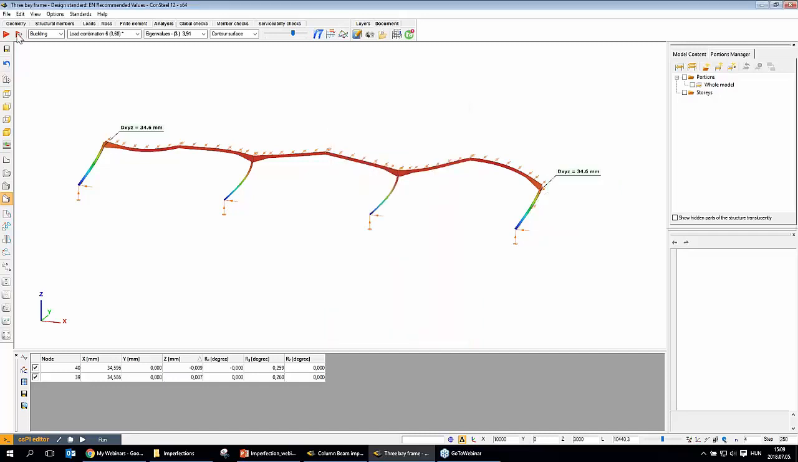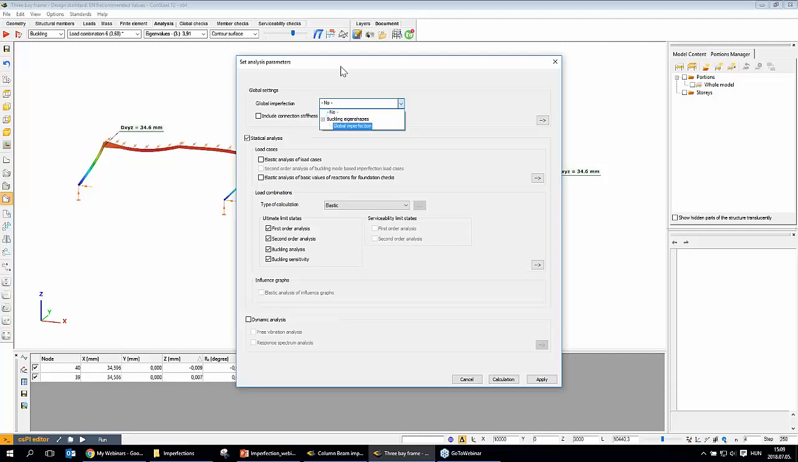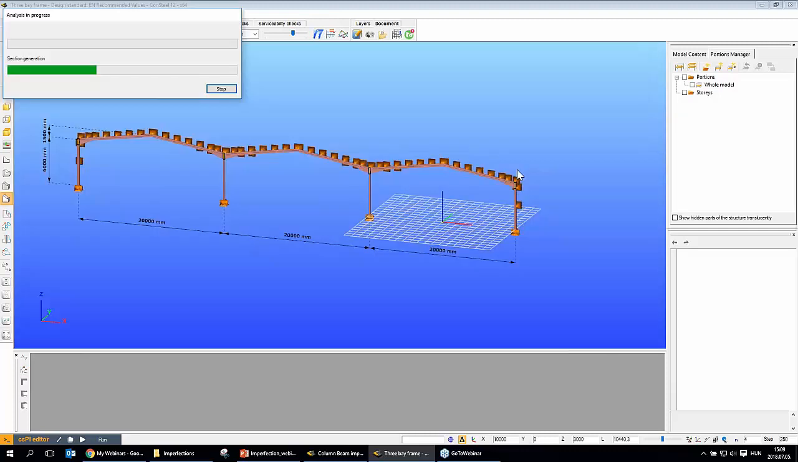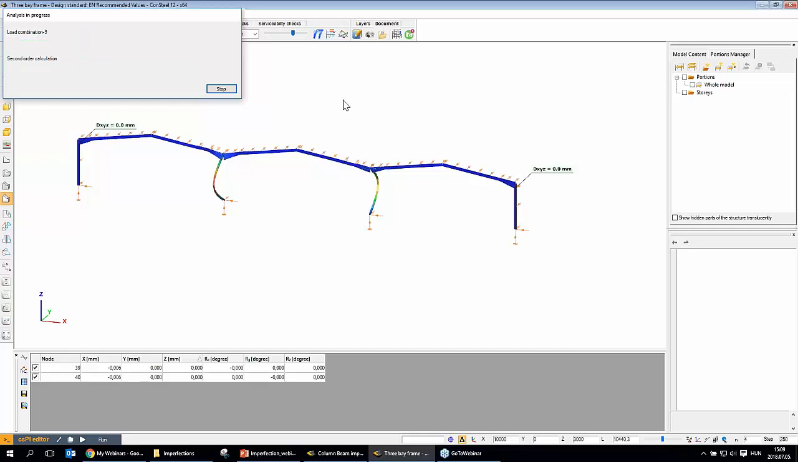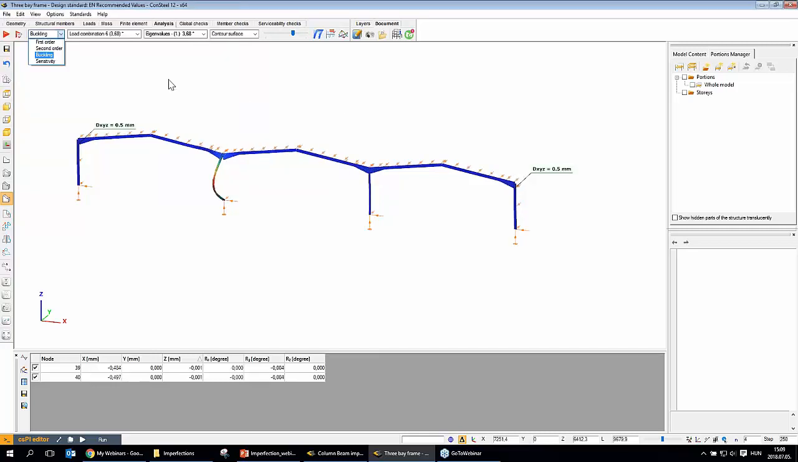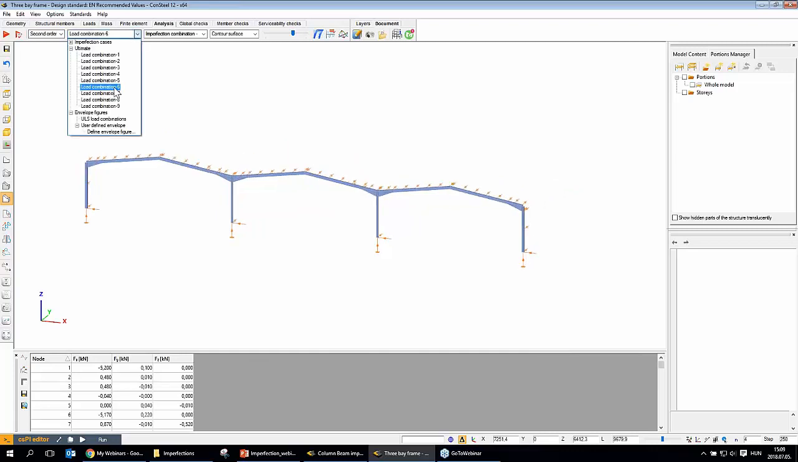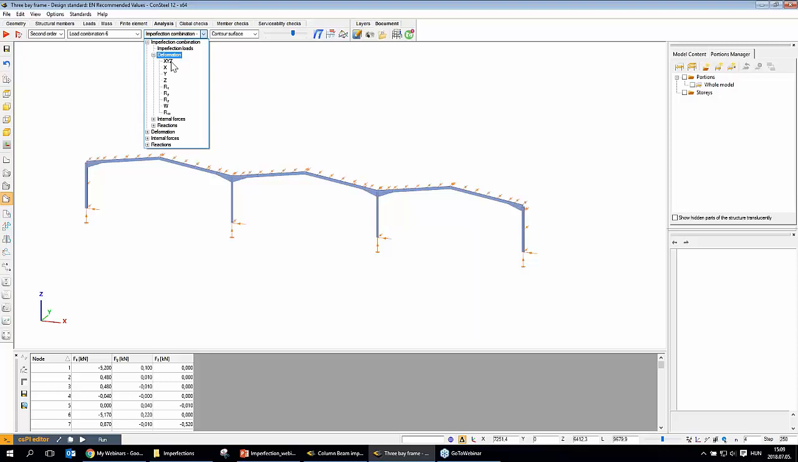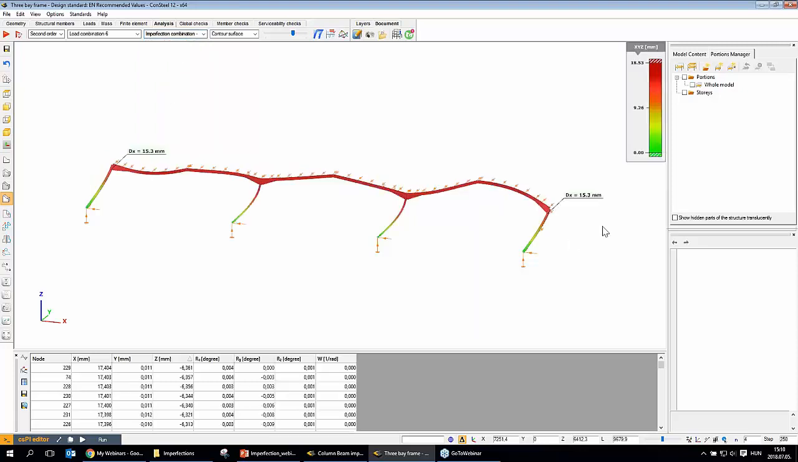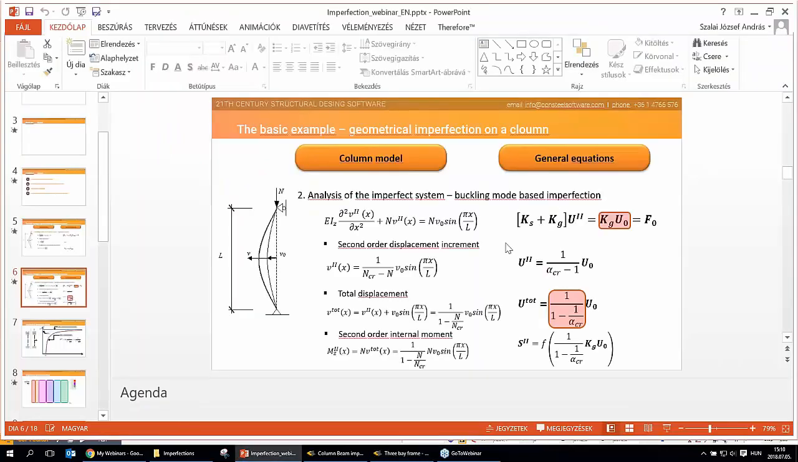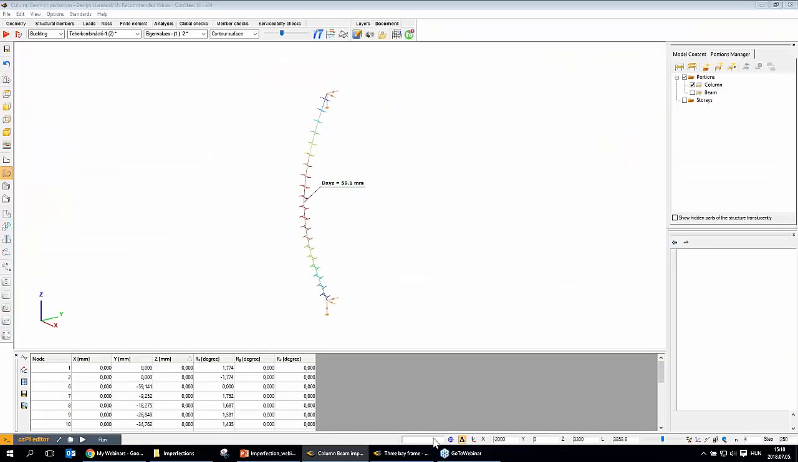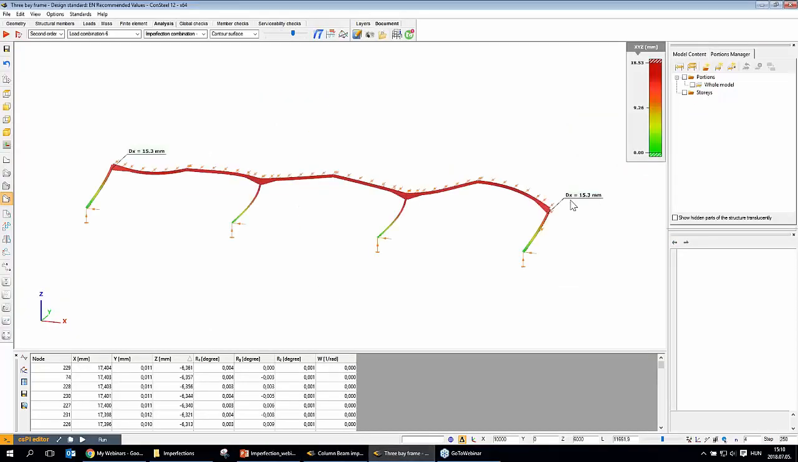and then I reevaluate with this global imperfection group for all the combinations. I can check the second order effects now in the sixth combination, where I defined this imperfection. Here, in the imperfection combination, this is the second order displacement calculated by this equation. So from the defined 55 millimeters, I get for the second order displacement this 15, since the associated alpha critical value is about 4.